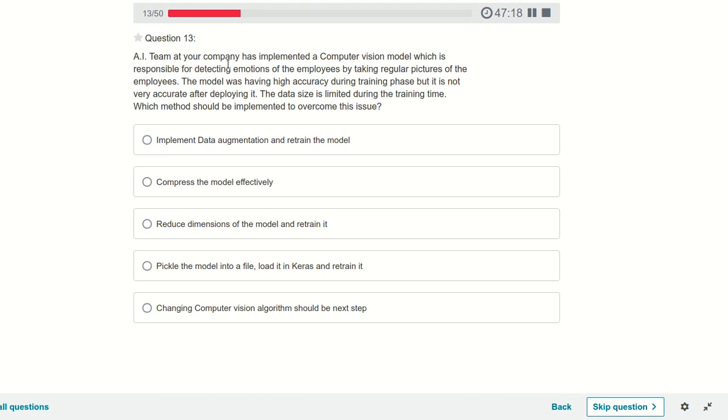The AI team at your company has implemented a computer vision model which is responsible for detecting emotions of employees by taking regular pictures of them. The model had high accuracy during the training phase, but it is not very accurate after deploying. So training accuracy is high, and after deployment the accuracy is very low. The data size was limited during training. What method should we implement to overcome this accuracy issue?